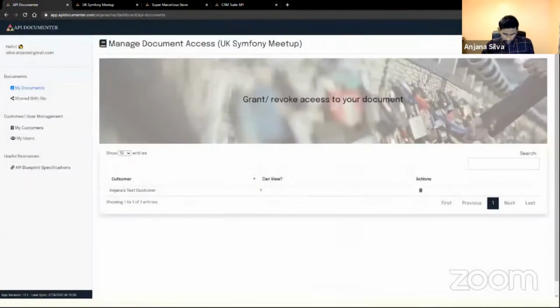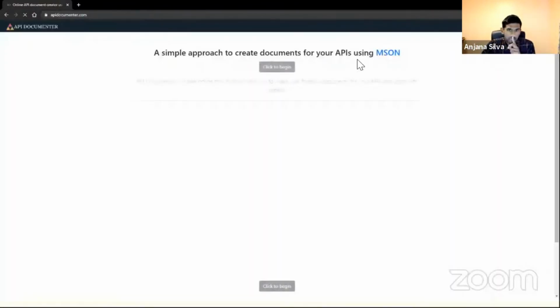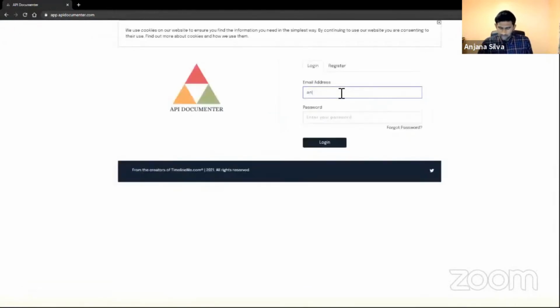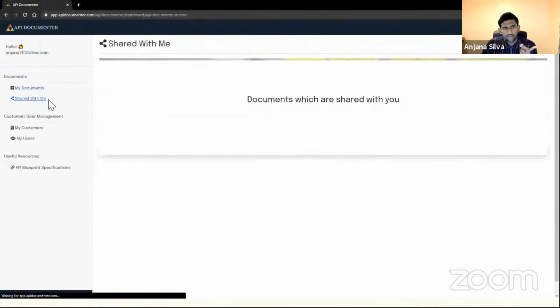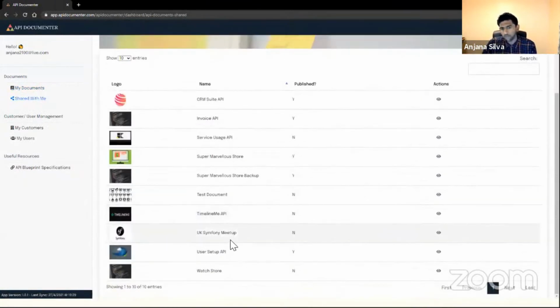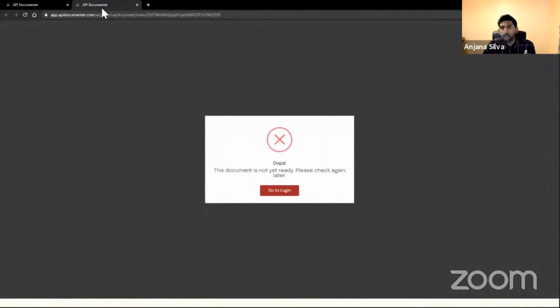So I'm going to open up another browser, and I'm going to log in as one of my other accounts. Just to show you where it is appearing in the customer account. I'm going to paste my password, and if you go to the shared with me section on the left, you can see that the document has appeared here, and it's not currently published because I didn't publish it. If you try to view this, you will get a message saying it's not published, check back later.